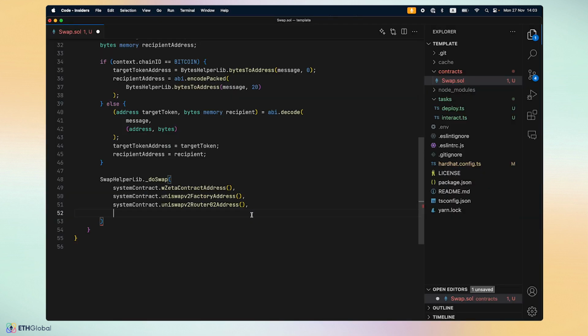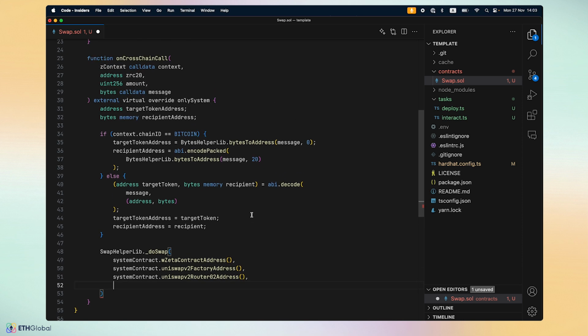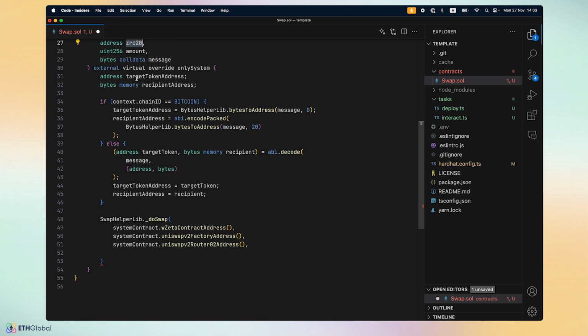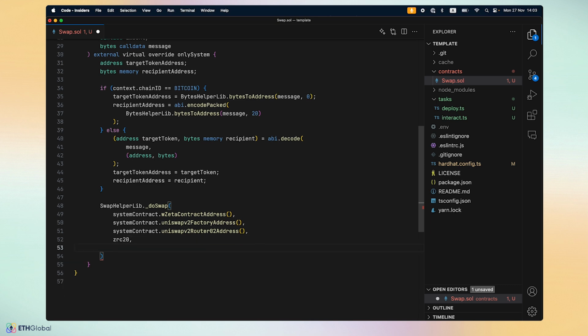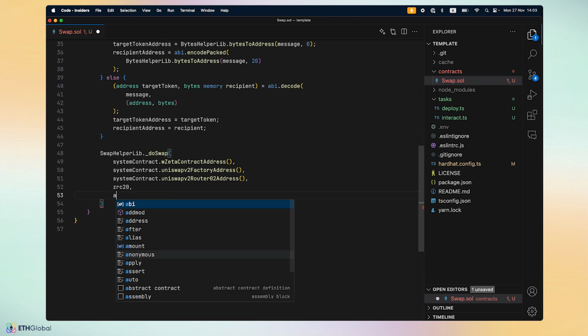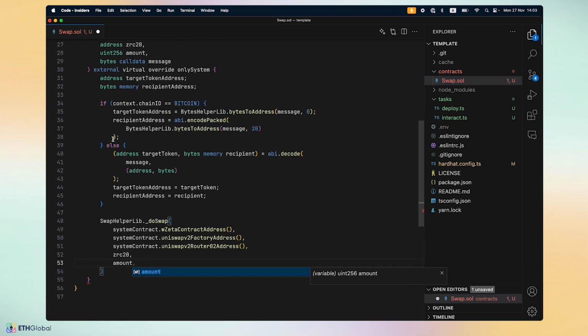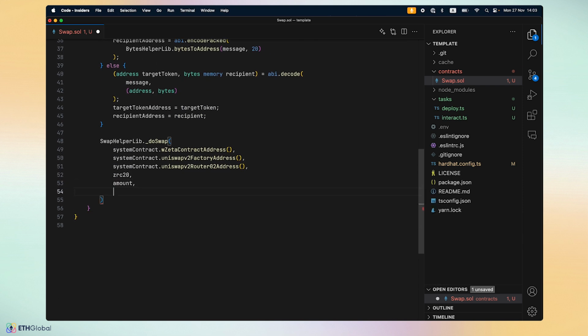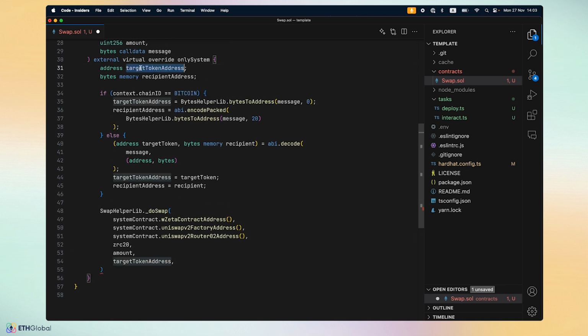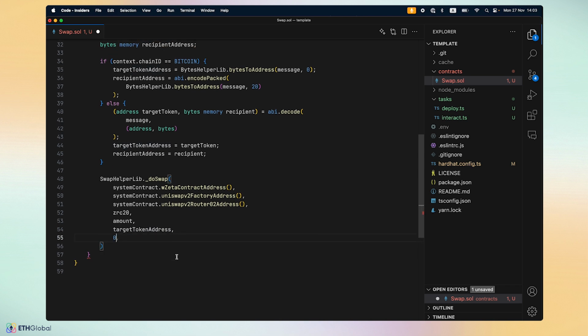Then we need the ZRC20 token, which in our case is going to be in the argument here. So you can just pass that, and it will pass the address of the token that you're depositing, that you want to swap. Next is amount. We already have an amount as an argument for the cross-chain call. Next is the target token address, and this is the token address we have here. And the next is min amount. We're just going to use 0 for now.